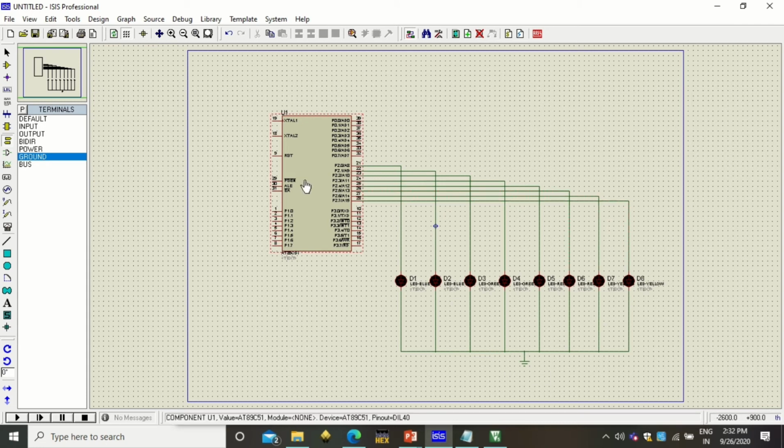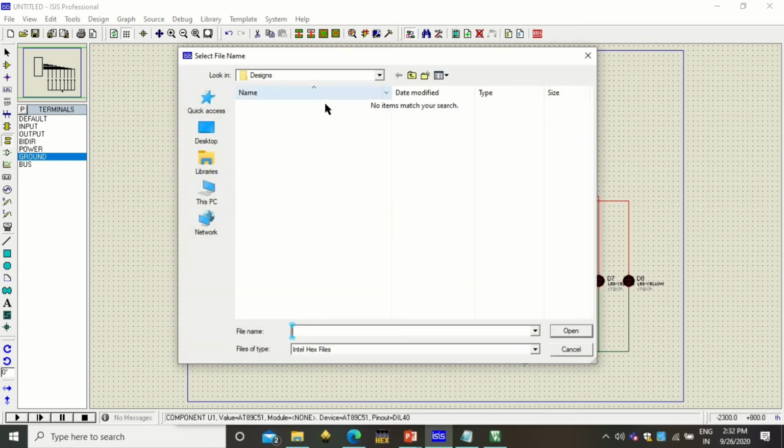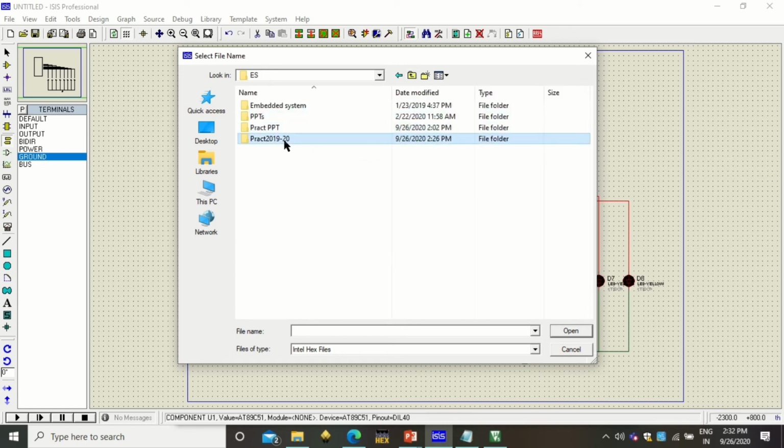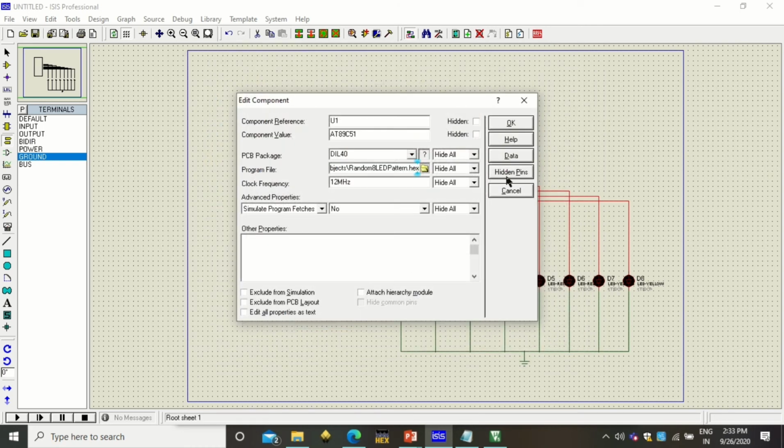Now it is time to use the hex file on this microcontroller. To do so, just double click on this microcontroller and this dialog box will open. From here, you can select the hex file. Our hex file must be in the objects folder. That was my other folder. It was in this folder, Objects, and we see the name random LED patterns hex file. So click on open.